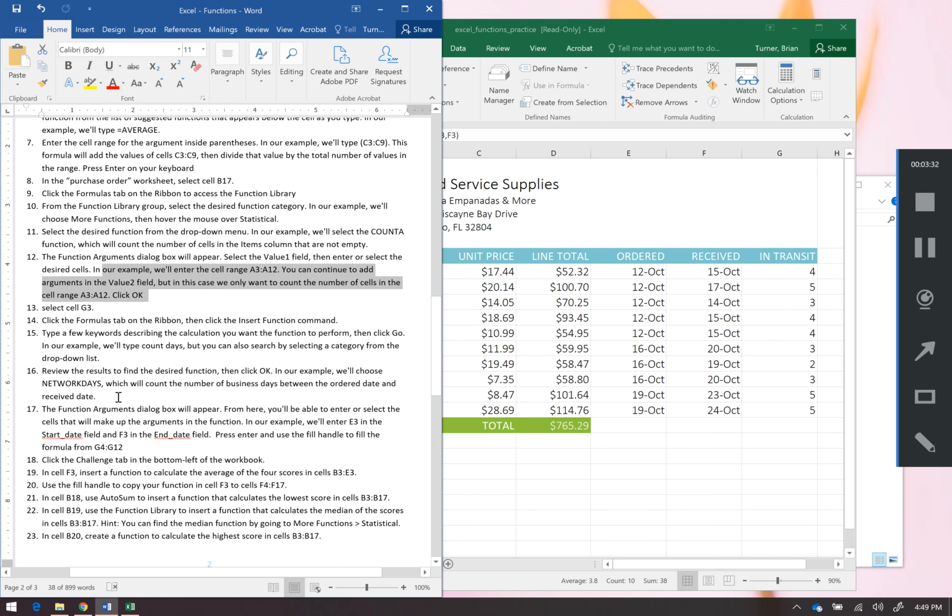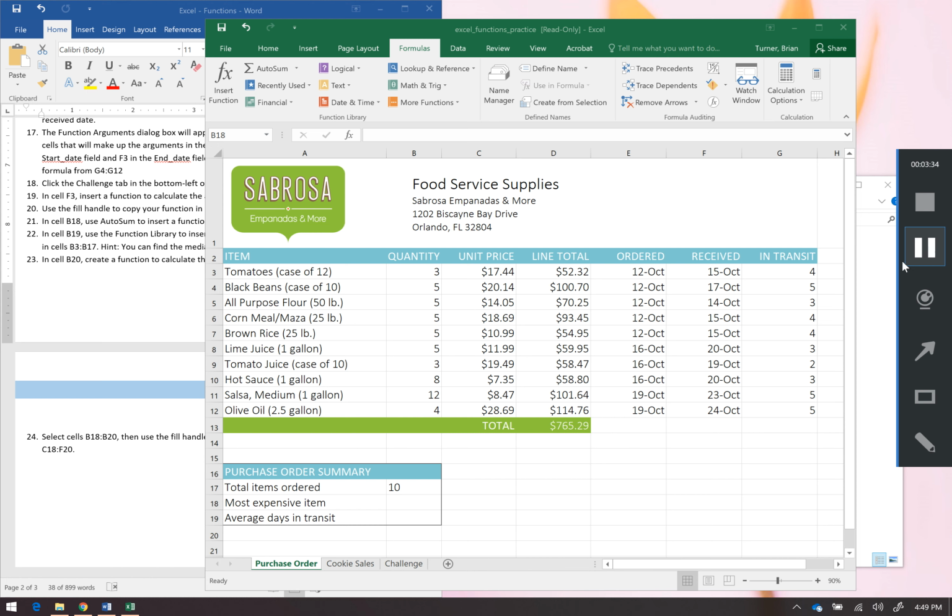All right. And let's see what else we have to do. So this one isn't in the directions yet, but I'll write it in there as soon as I'm done recording the video, so it is all complete. But these right here, let's go ahead and fill these in. So on the purchase order worksheet, I'm going to select cell B18, and I'm going to insert a function that's going to tell me my most expensive item. All right, and you can see here my unit prices for all of my items.